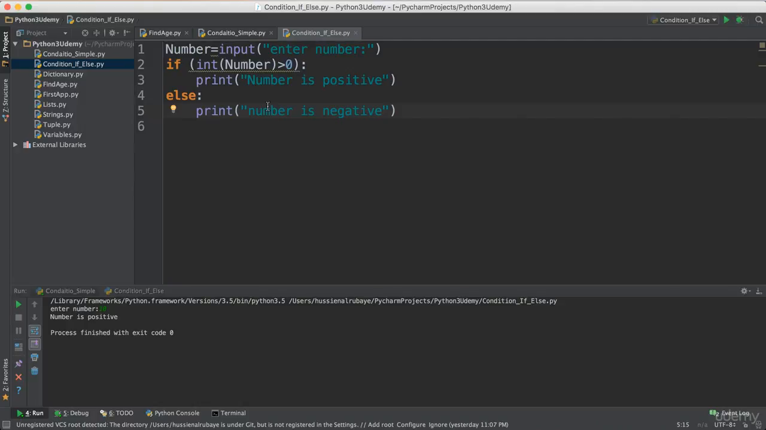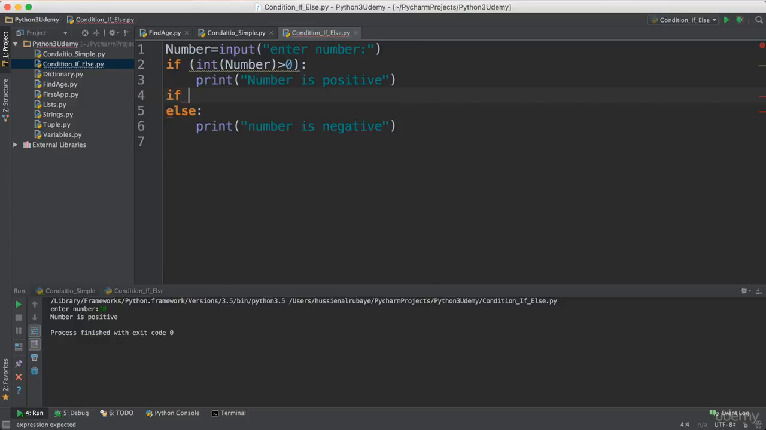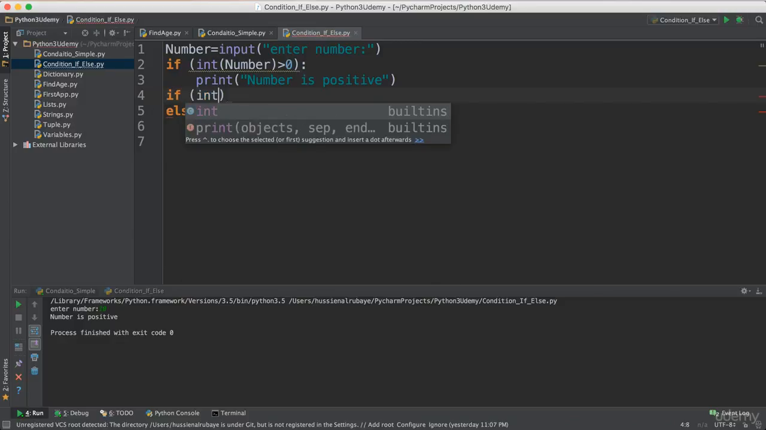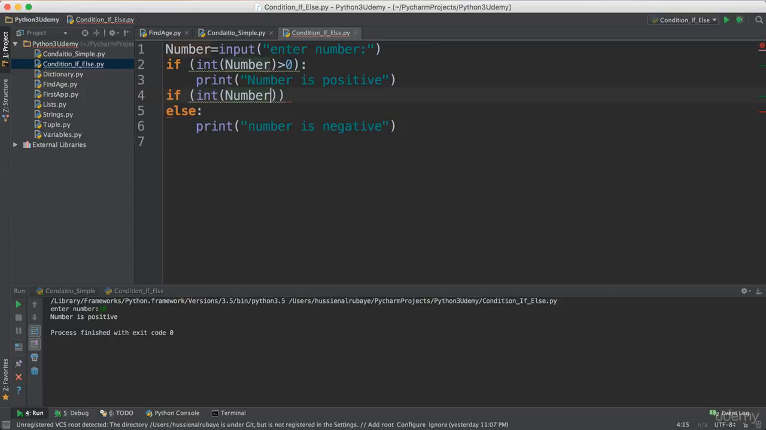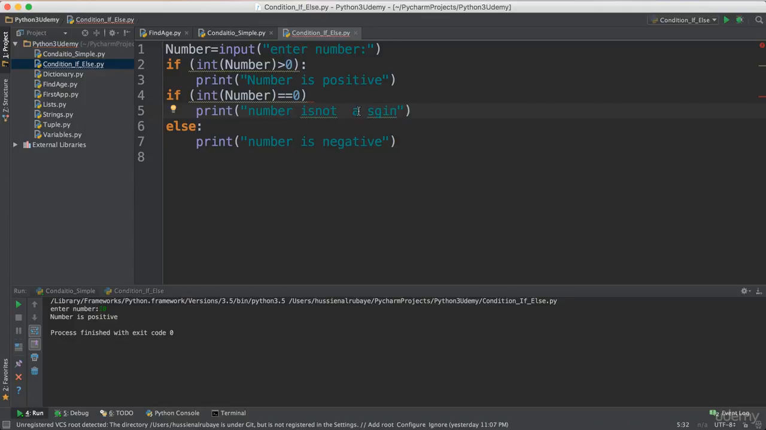Hey again, did we talk in this video about if, else if, else? So think about you want to catch the zero condition here, for the positive and negative. You will say here, if integer for number equal zero, then print number is not a sign. Okay, it doesn't have a sign. Make sure of this one here.